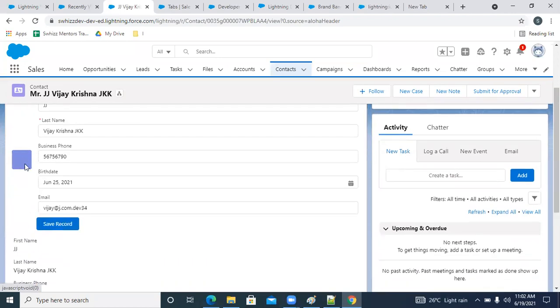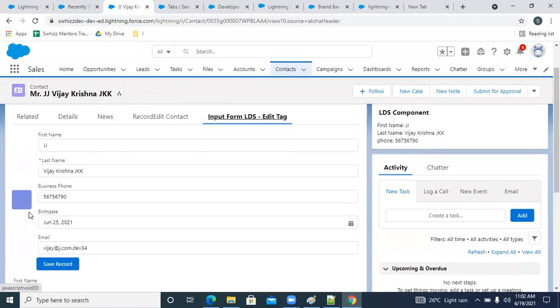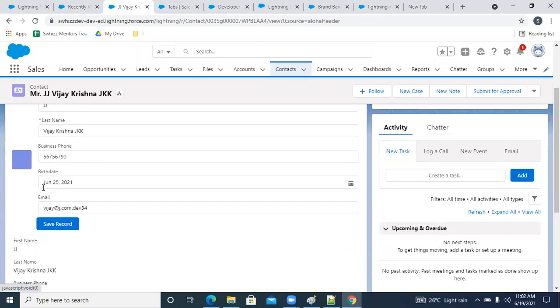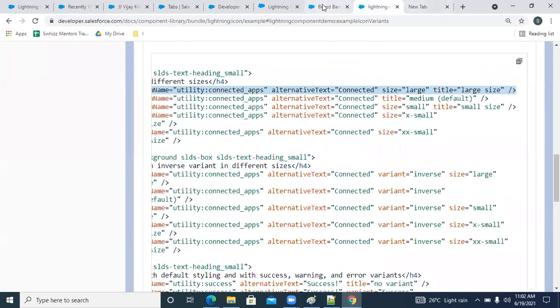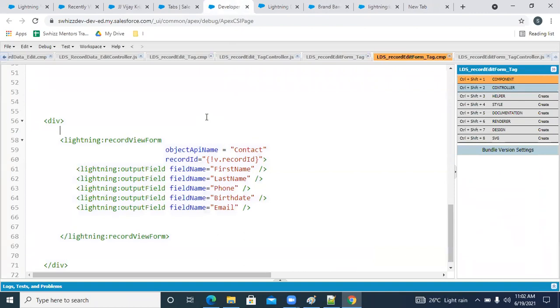See, this is the icon. Okay, this is the icon. Okay, but it is not showing the proper icon for me. Okay, it is not showing the proper icon for me, but no worries, I can modify that one.